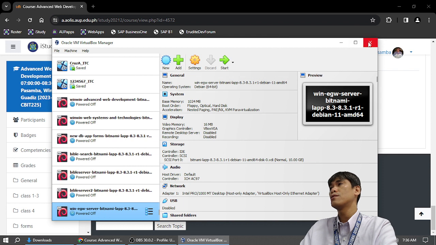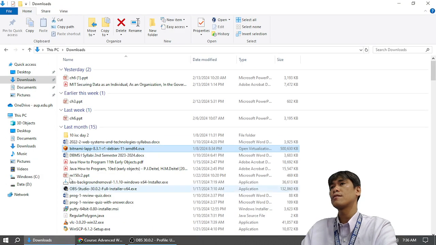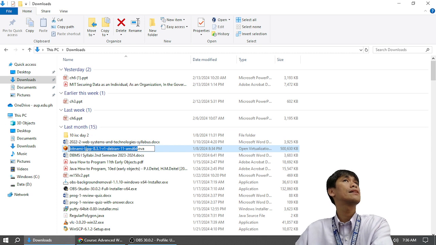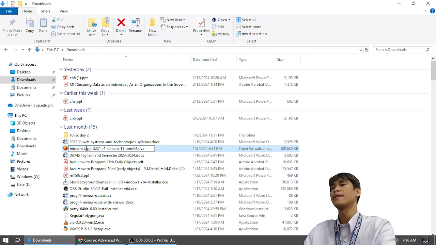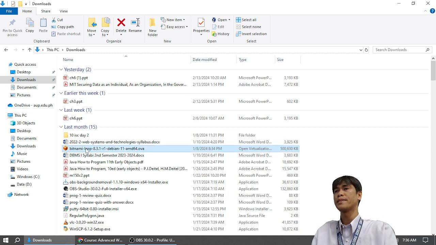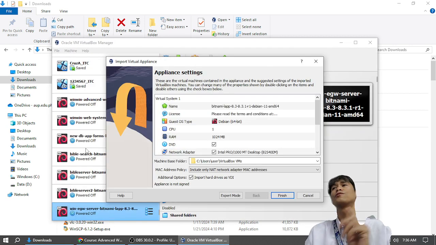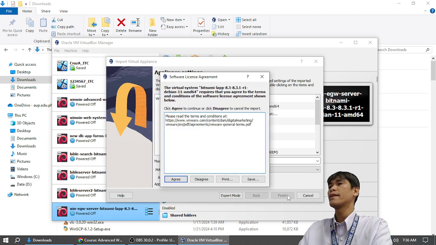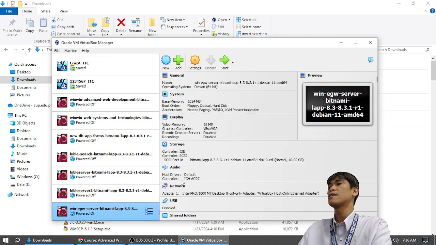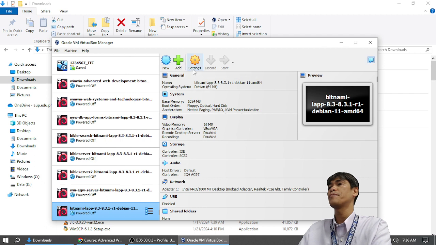So from the very start, the first thing is to find the Bitnami that we downloaded. I just click it. So we are starting from the very start, from zero, from making a virtual machine. I just click finish and agree.